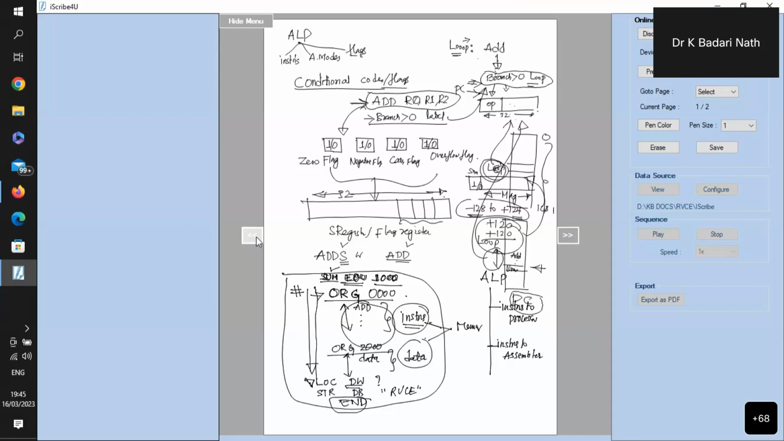These types of instructions to the assembler, EQU, ORG, and END, which is the logical end of a program, are popularly called assembler directives. So what are assembler directives? Assembler directives are instructions to the assembler.